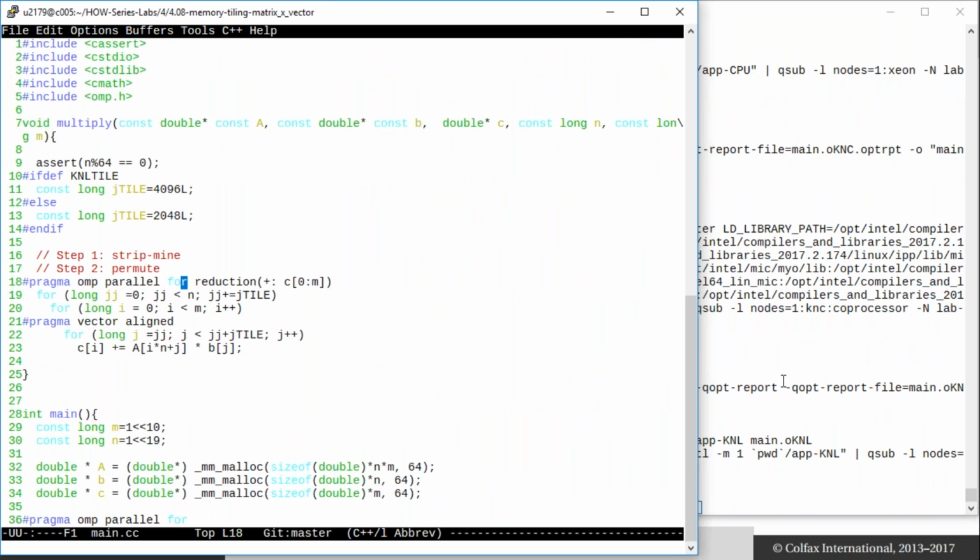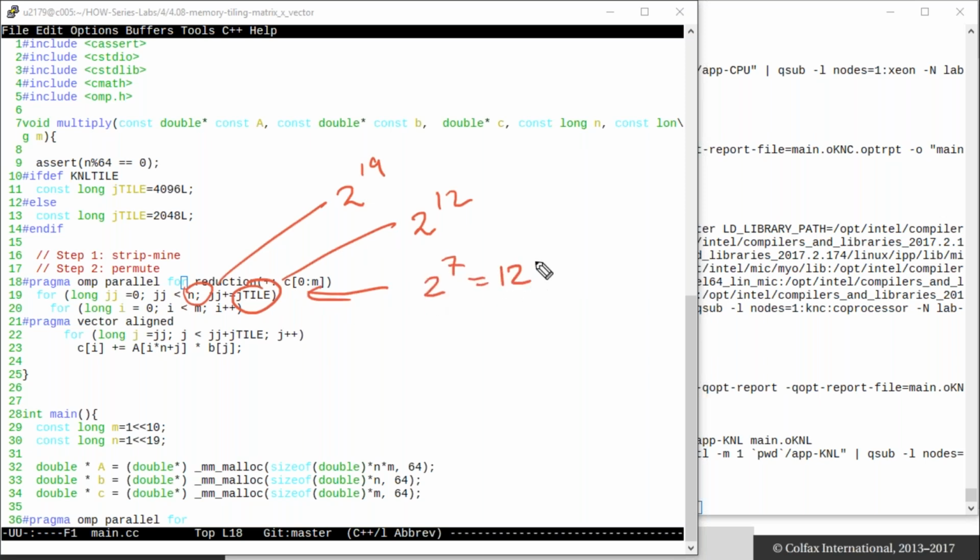Another aspect that I want to point your attention to is that n is 2 to power 19. JTile for Knight's Landing is 2 to power 12. So how many iterations do we have in this loop? Only 2 to power 7, which is 128. This is a fortunate number for Knight's Landing because we have 64 cores. But you can see that if we had 68 cores or 72, that would be an inconvenient number. Or if this was just slightly higher, we would not have enough iterations for the Knight's Landing processor.